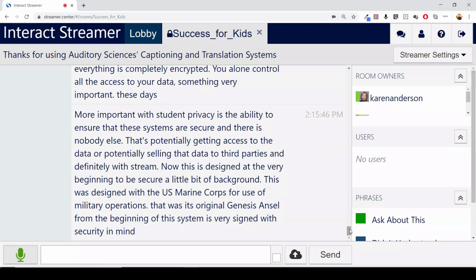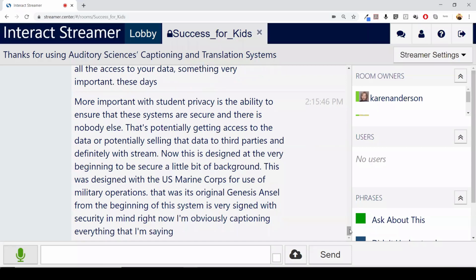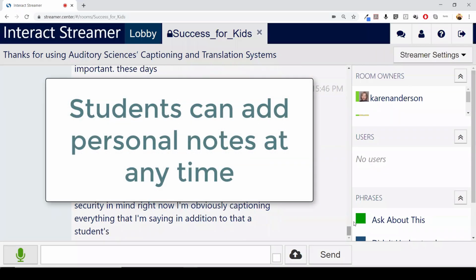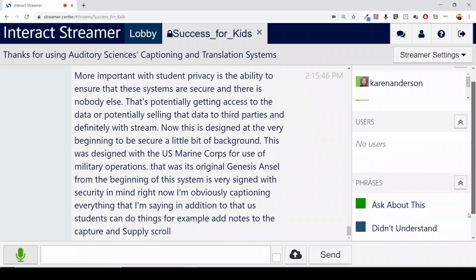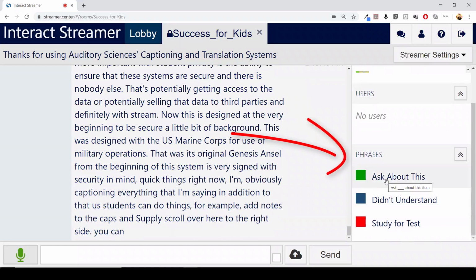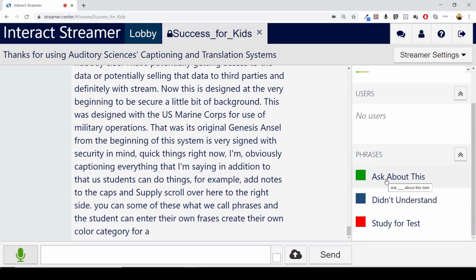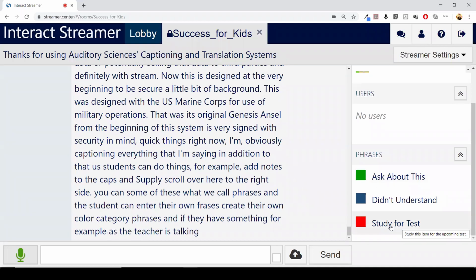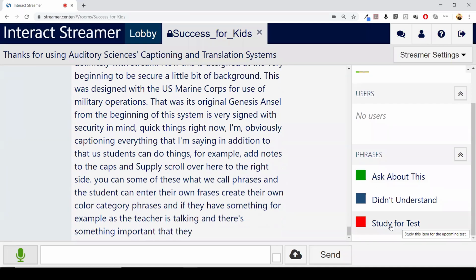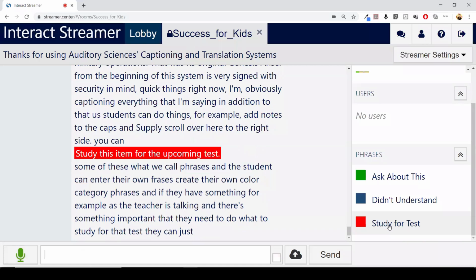Show you some quick things. Right now I'm obviously captioning everything that I'm saying. In addition to that, students can do things, for example, add notes to the captioning. And so if I scroll over here to the right side, you can see some of these, what we call phrases. And the student can enter their own phrases, create their own color categoried phrases. And if they have something, for example, as the teacher is talking, and there's something important that they need to do to study for that test, they can just double click on that.